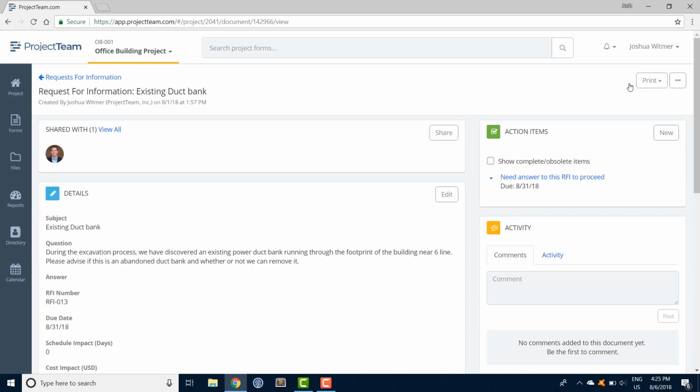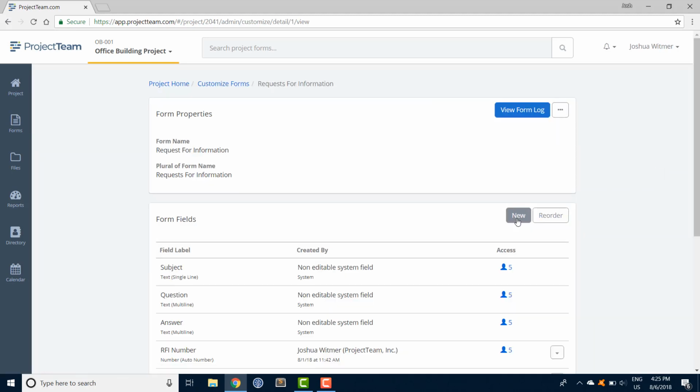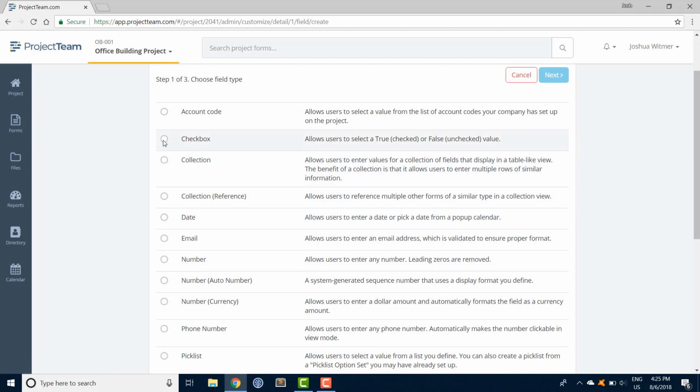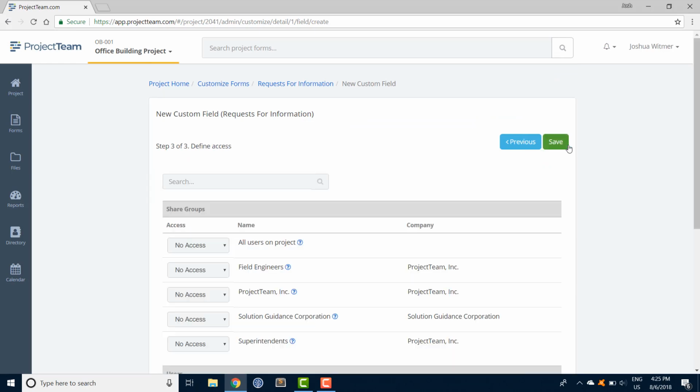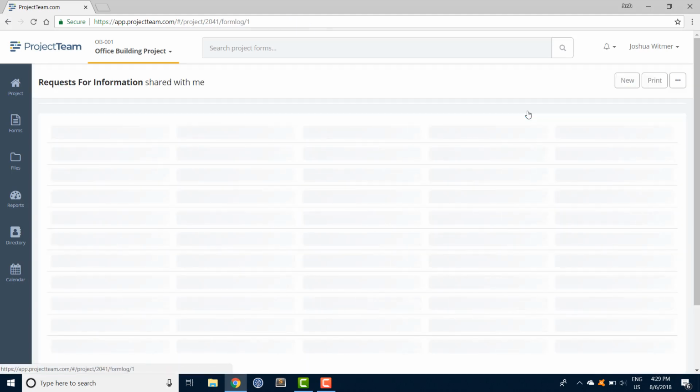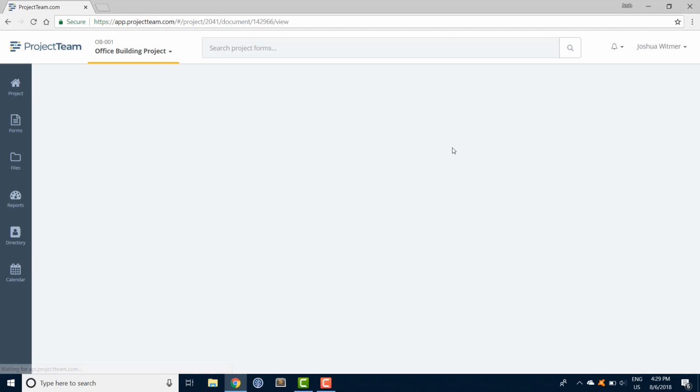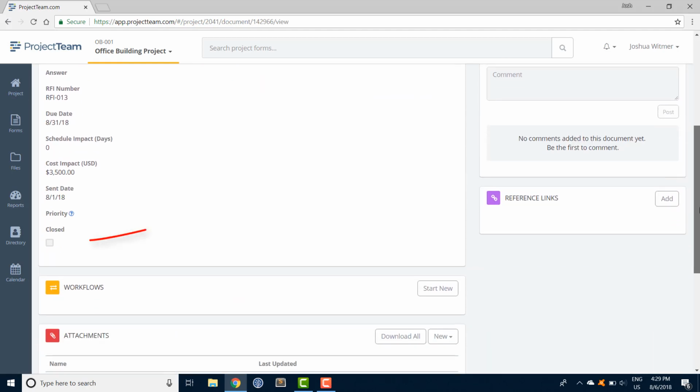But since now we know the process, we'll go even faster. Let's click the Customize Form Fields, click New, choose the checkbox option this time, put in our label of Closed, and we don't need help text. Then click Next. Again, we'll keep it private to ourselves, so we'll just click Save. We'll go back to the form again and see our new checkbox field. You can see how incredibly easy it is to customize the system.